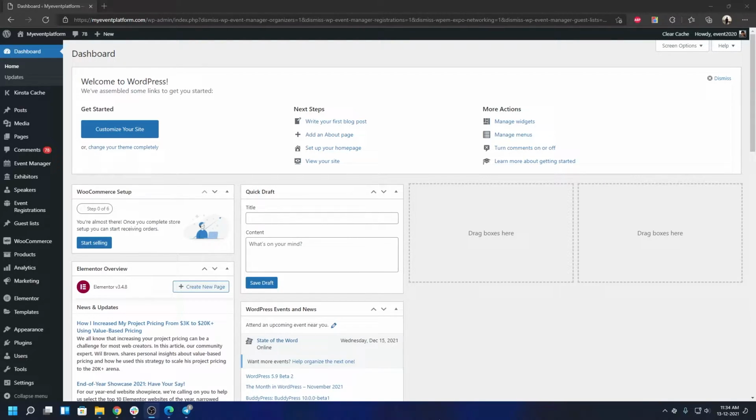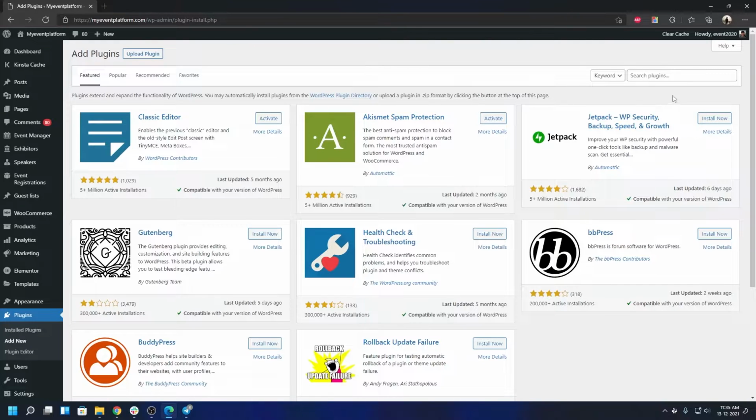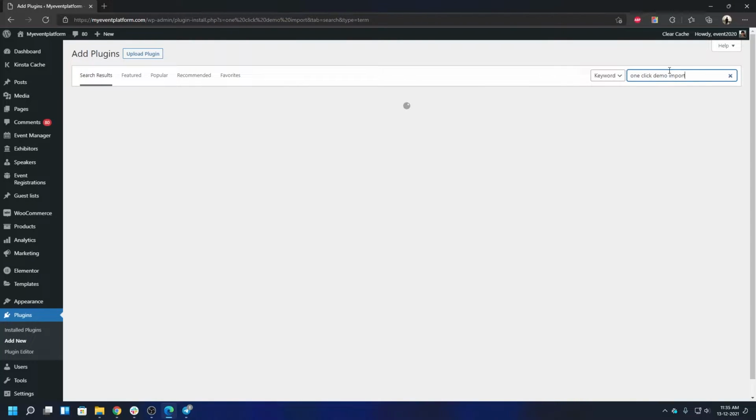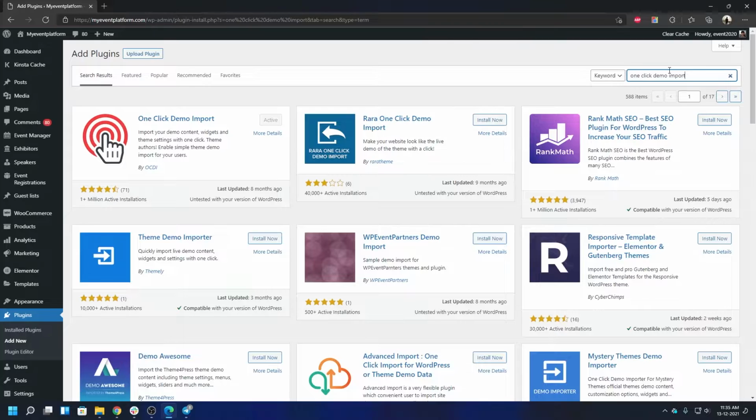Obviously, we will require WP Event Manager. Without that, we will require two extra plugins. So let's go to the plugin section and I'm going to show you which plugin we need. Here you will need to search for one-click demo import. And from here, you will have to install and activate this plugin, this one-click demo import by OCDI. Go ahead and install and activate this one.